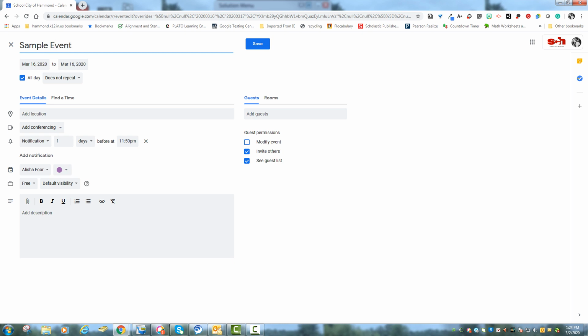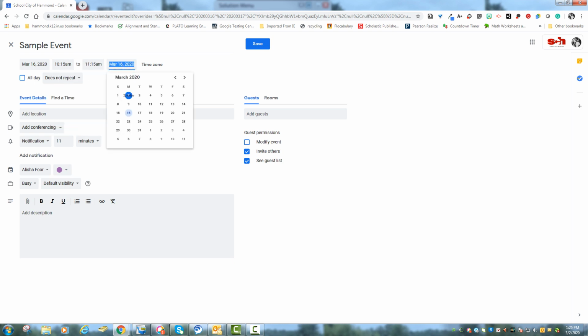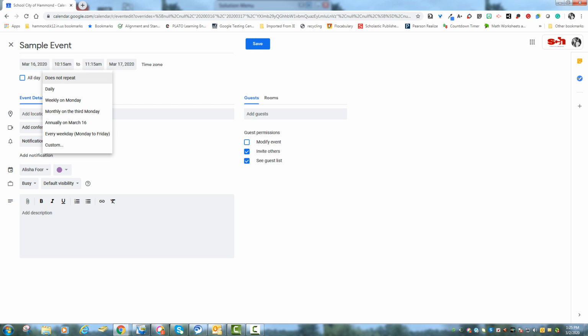So I'm just going to title this a sample event. March 16th. If you say all day, it'll block it off for the whole day with a highlighted bar. If you want a certain time, you just take that off, and then you can choose the time. You can choose the end date, so maybe it's going to go to the 17th. You can repeat weekly basis, monthly basis. So if there's meetings that you're going to have with a club and they're every other week, you can put those in there for a reminder.